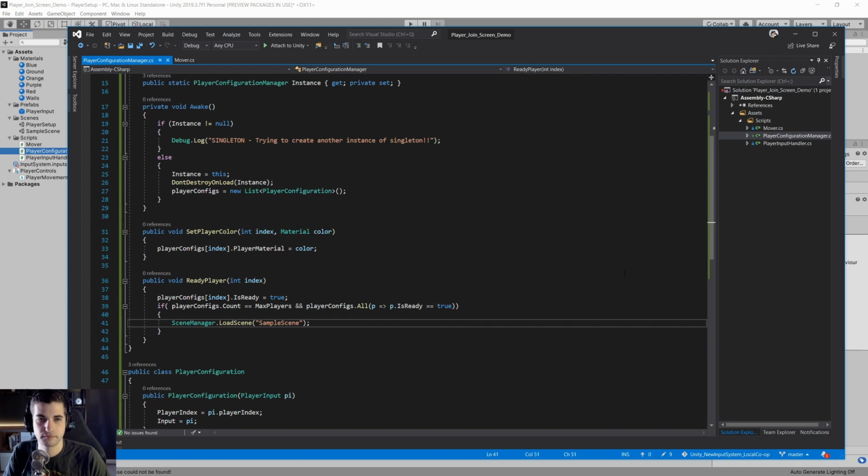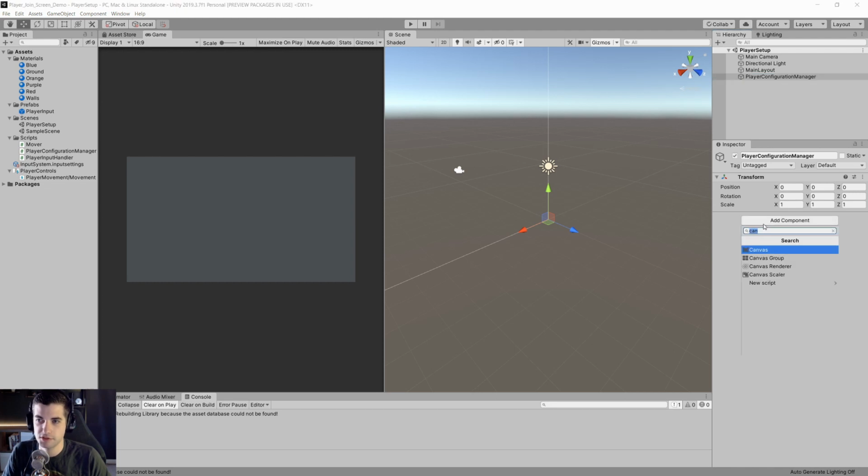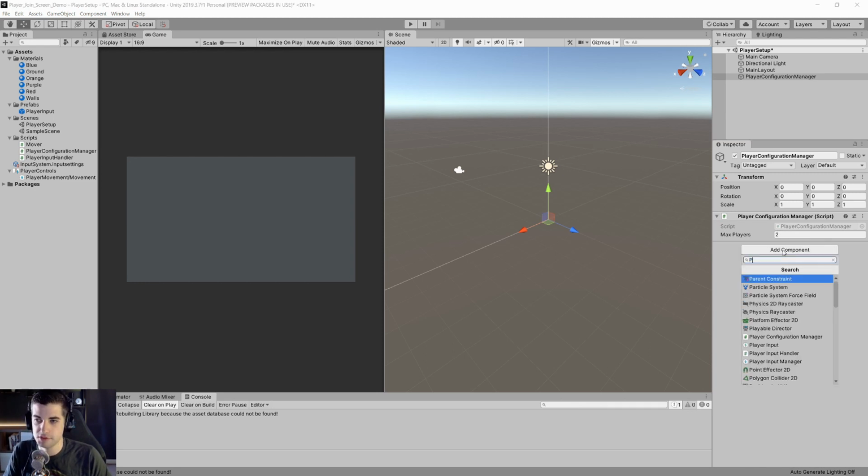Okay, so now if we go back to Unity in our Player Configuration Manager, we'll add our Player Configuration Manager script. We have our max players, and now we're going to add our PlayerInputManager.